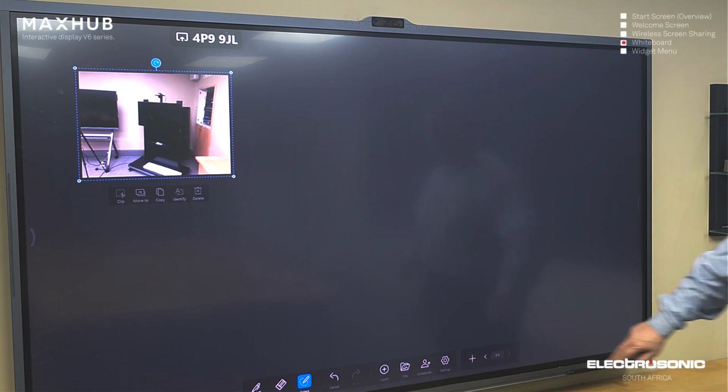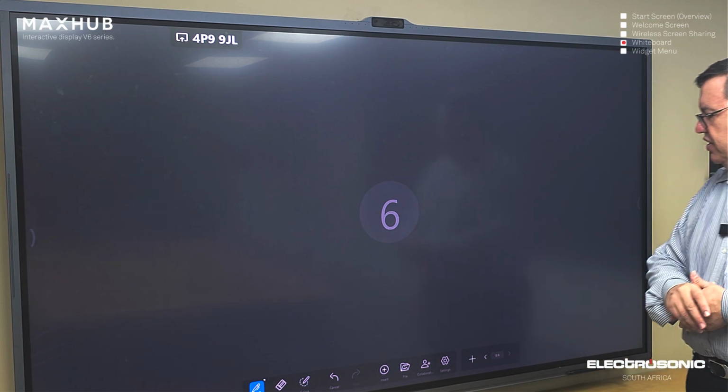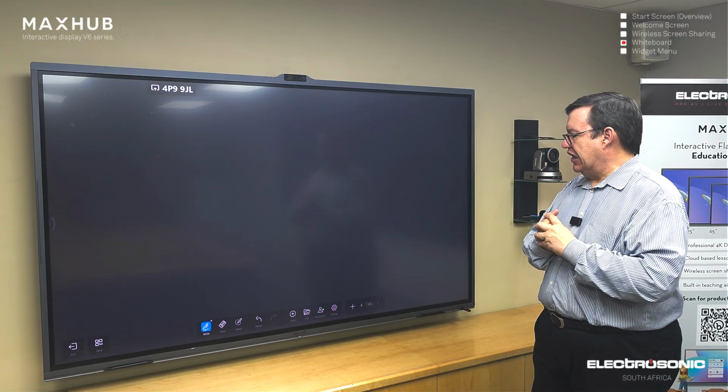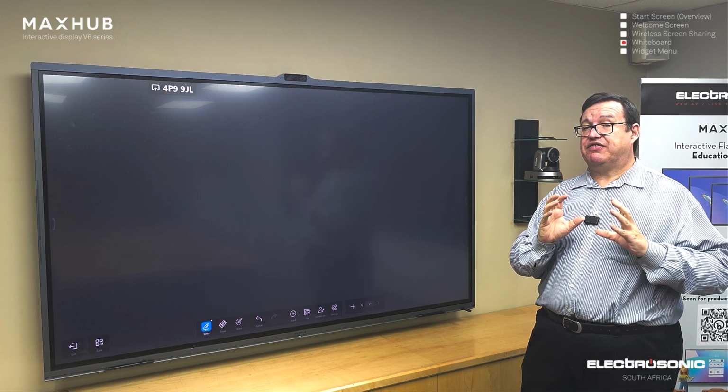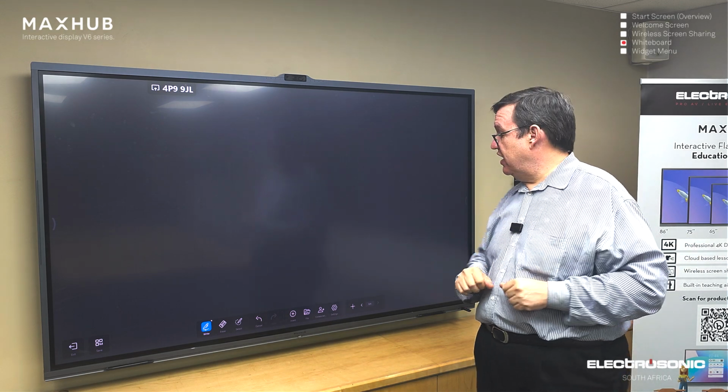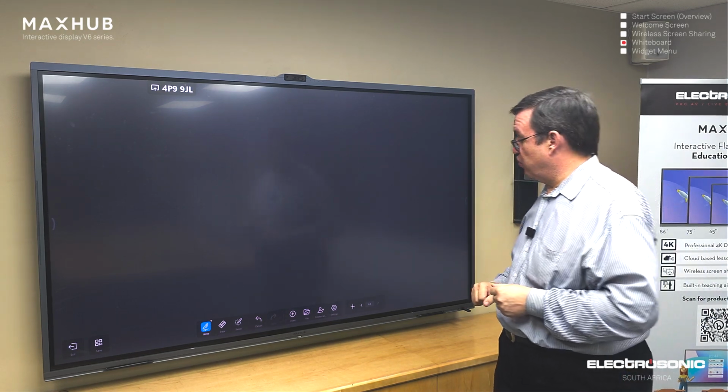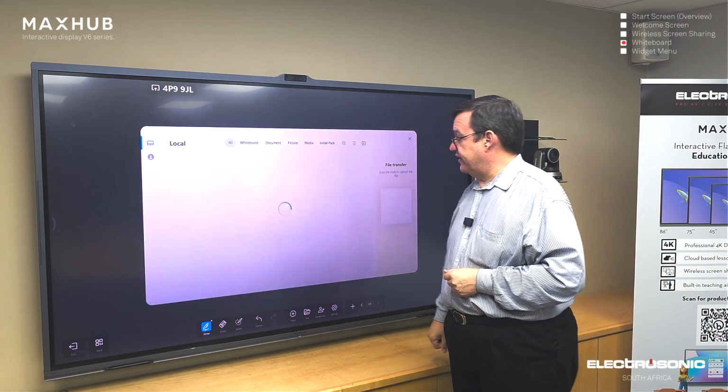Right, next page. So what we will do as well, under the file menu, we are able to bring in PDF documents and video files. And this is a very, very powerful feature as well, and we'll demonstrate that now.